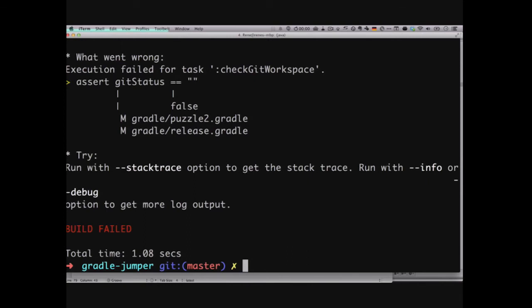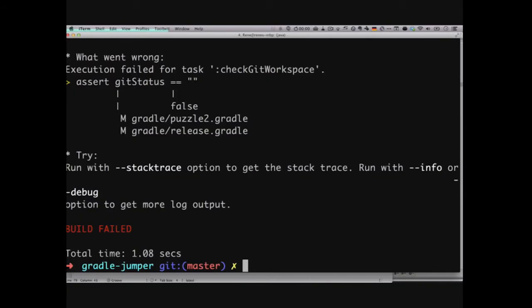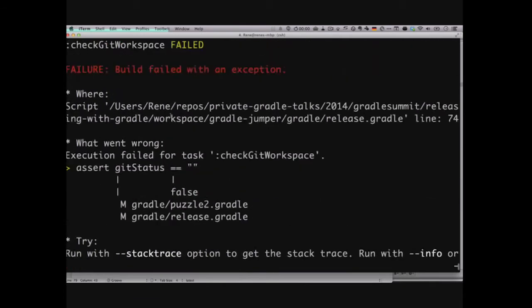At first glance, what's wrong? You see what's wrong here: git status is not empty, and it contains change, puzzle, and release.